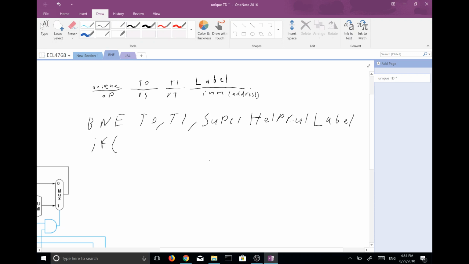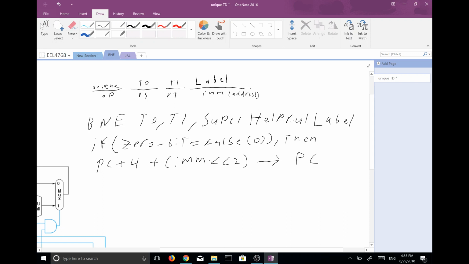If T1 and T0 are not equal, which means that the 0 bit is equal to false, which is 0, then I want to branch. In order to branch, I need to take PC plus 4 plus the immediate. And the immediate's not quite good to go. I need to left shift that by 2, which effectively multiplies it by 4. And I need to put that into PC.